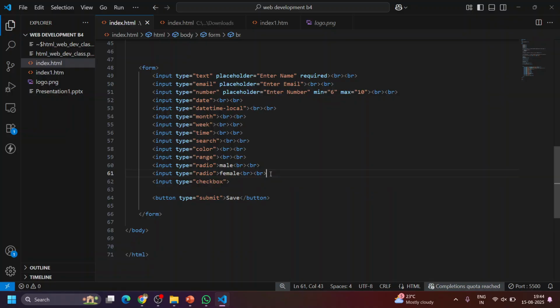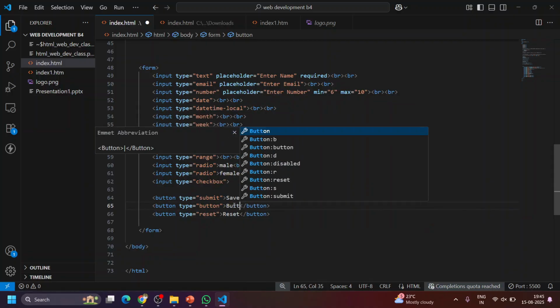Okay, then we have some buttons. As you can see, we have button type as submit. In the same format, we have different types of buttons: input type as button, and then a reset button. We have three types of buttons: the reset button, the plain button, and the submit button.